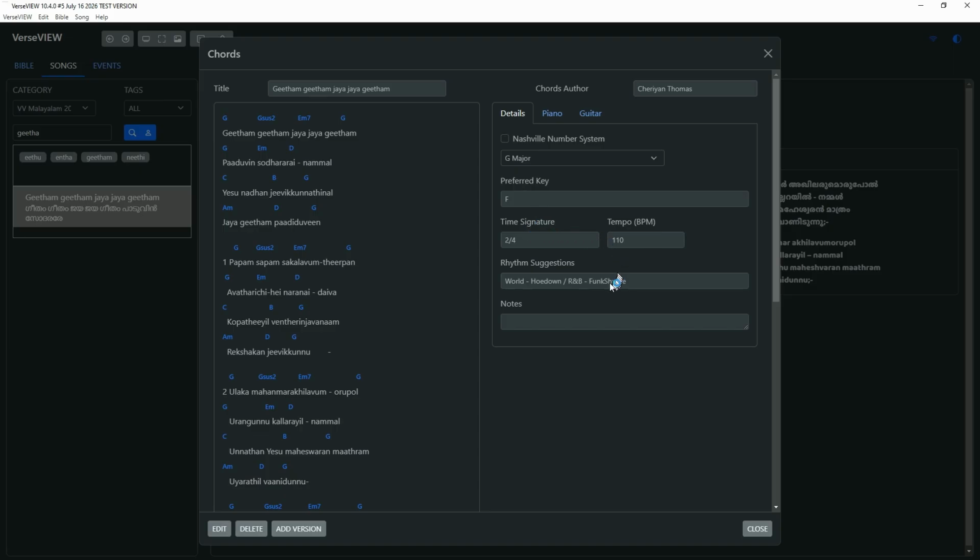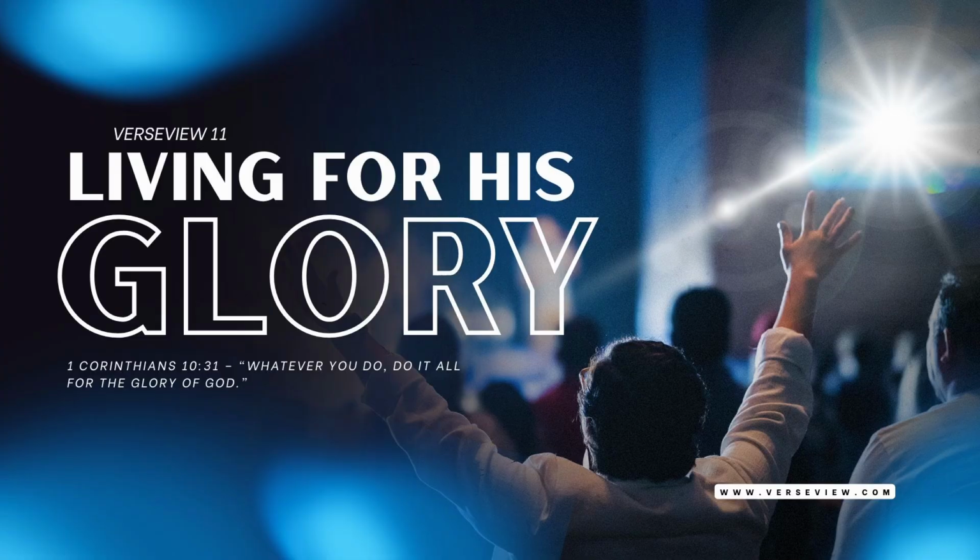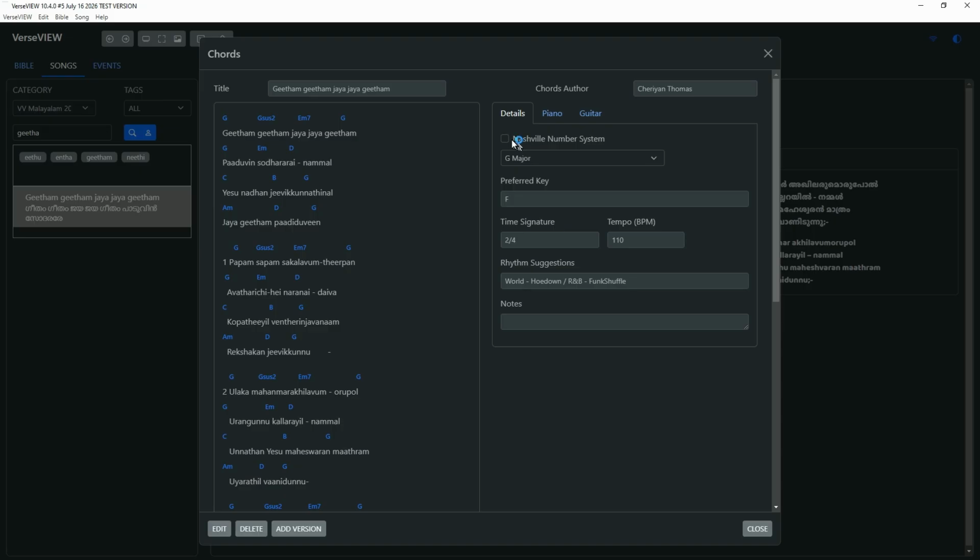Many songs also include additional musical information, such as the time signature, tempo, beats per minute, and rhythm patterns, making this a valuable resource for worship teams and musicians. If you prefer using the Nashville number system, simply switch to the number system mode. The chords are displayed as numbers instead of letter names, which many musicians use for playing in different keys.